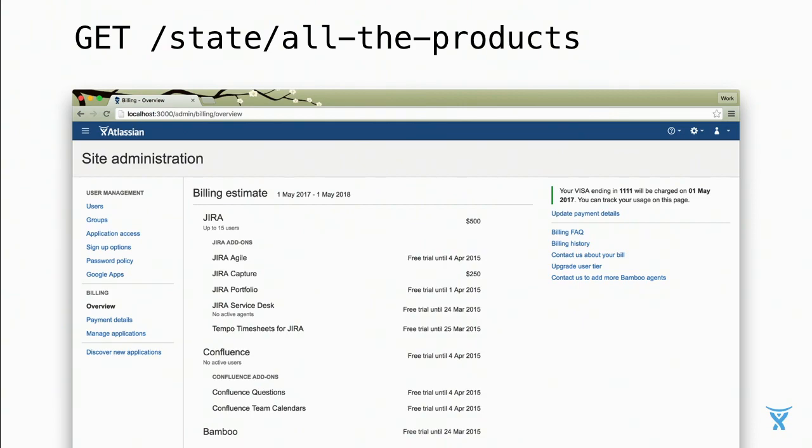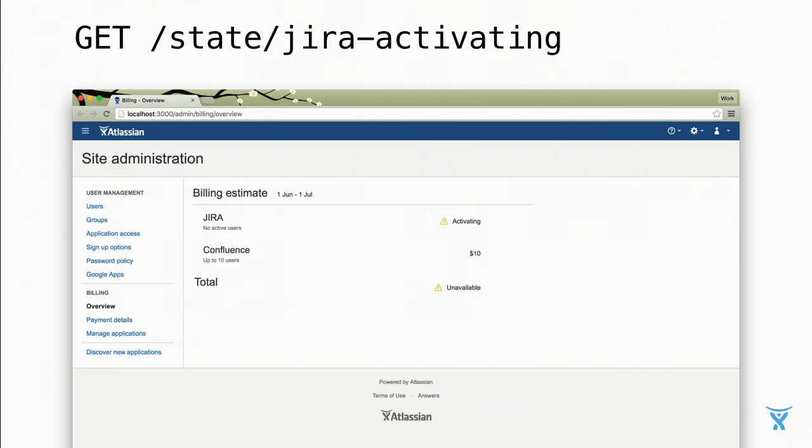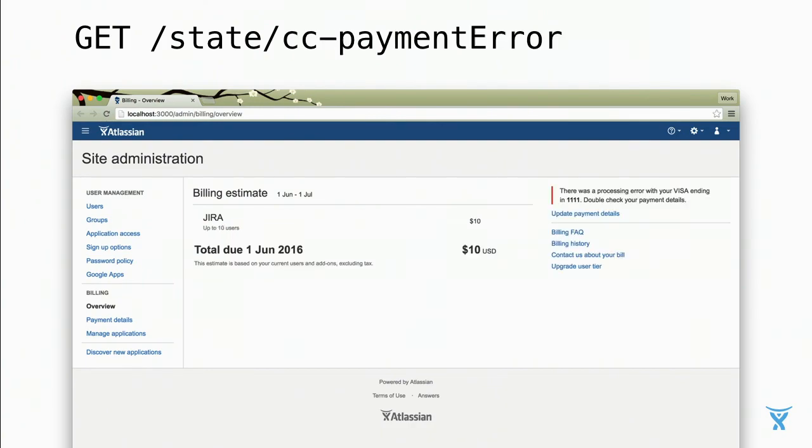And this is really powerful because you can set up any state that you want. For example, if you want to look at Jira activating a transient state, you can as well. And the best thing about this one is, even though Jira activating is normally a transient state, and it will be if you dev against any live dependency, with a mock server, it stays this way for as long as you want. And you can get your designers to come over and check, refresh the page, and it won't change until you switch to a different state, such as a credit card payment error.